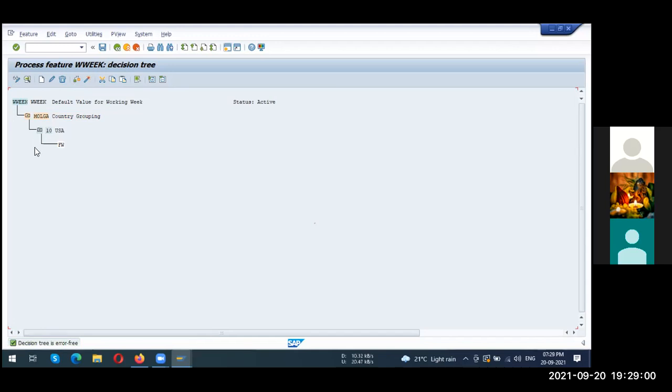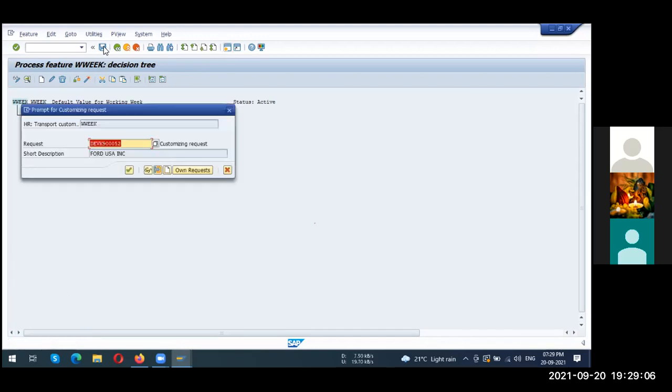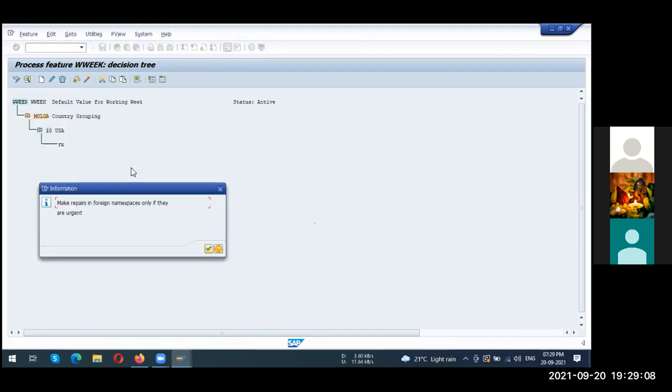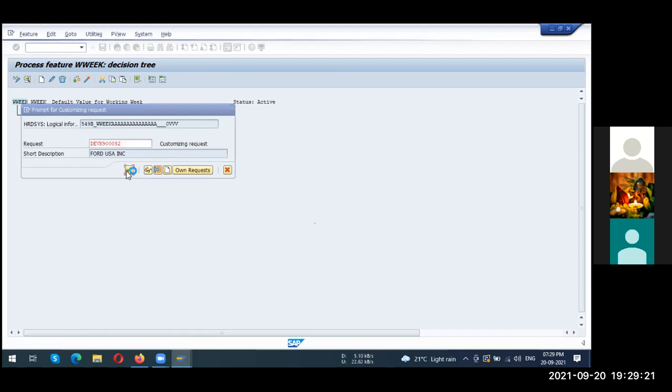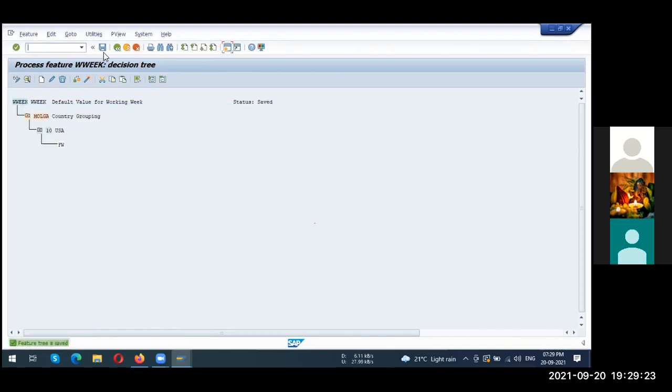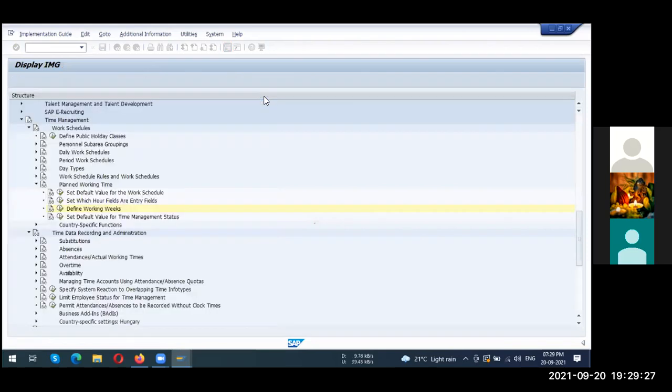Yes. So the Molga group number FWB. Save it. Make repairs in foreign namespacing only if they are urgent. Okay. So 549 B table this is. Save it. So now you can activate whatever table you have taken.